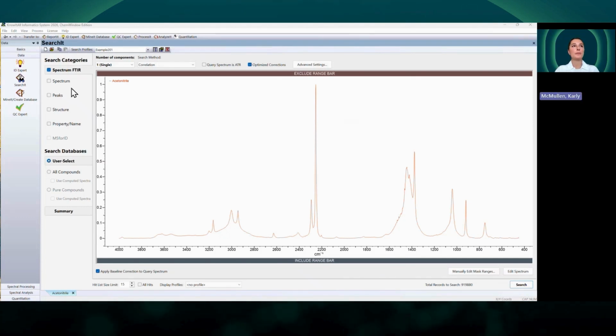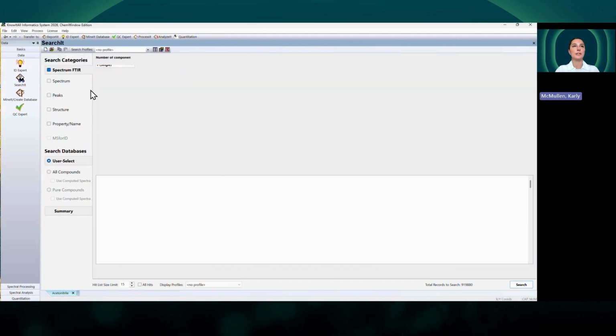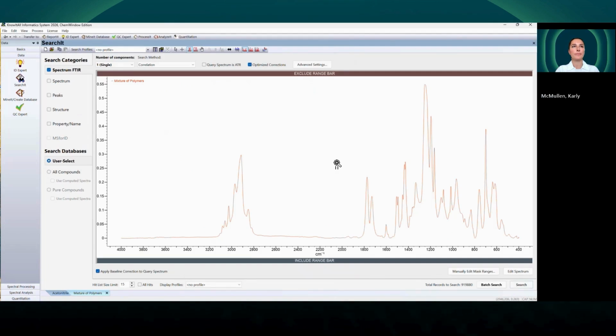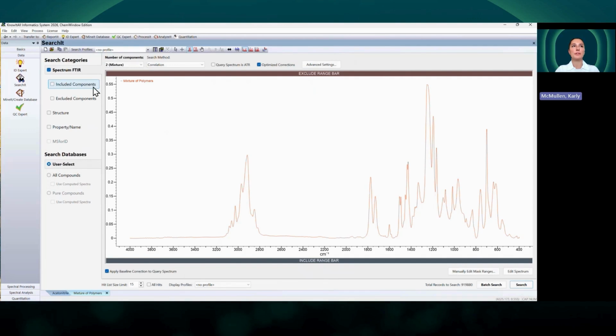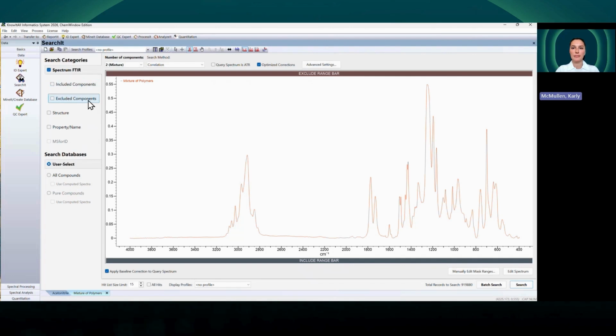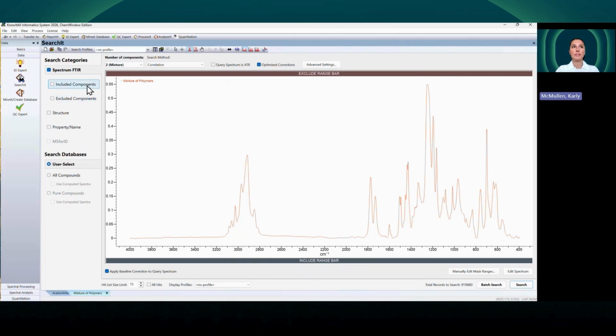The next thing I'm going to show you is how to do a mixture analysis. So let's open up a new search. File, New Search. I'm going to upload a spectrum. And as soon as I change the number of components to 2, you'll see we have 2 new buttons underneath the spectrum. In this case, you can do a mixture analysis and you can either include or exclude certain components. Let's say that you know a certain component of this mixture and you're wanting to include it into the search. I'm going to show you how to do that.